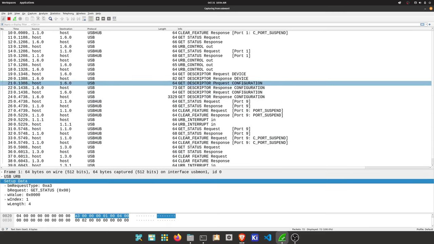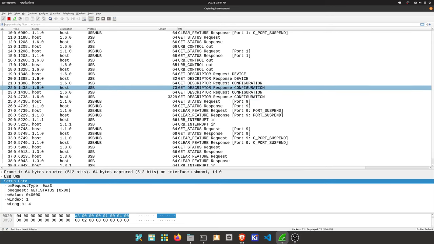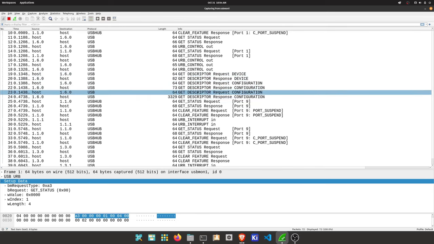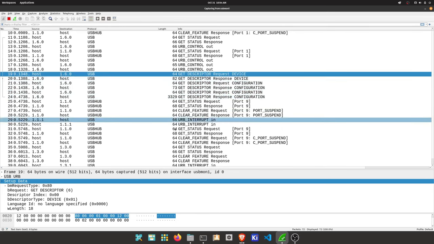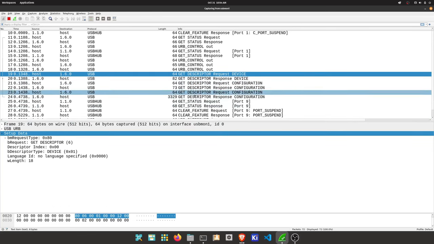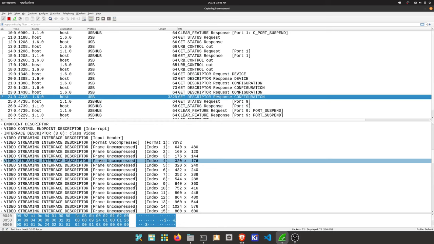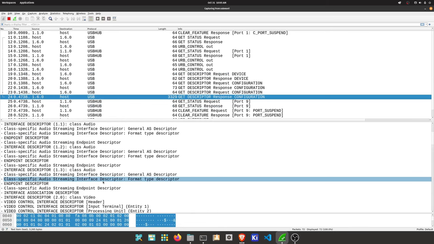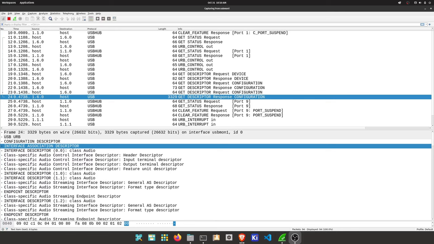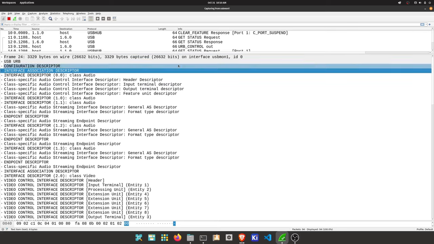All right, and we can see, just like before, we've got the Git descriptors right here. Same process, but the configuration is going to be a little bit more complex. It's 3,000 plus bytes versus the 60 or, I think, 80 bytes the other one had. So there's a lot of different stuff here. Let's enlarge this, and I'm going to slowly go through this.